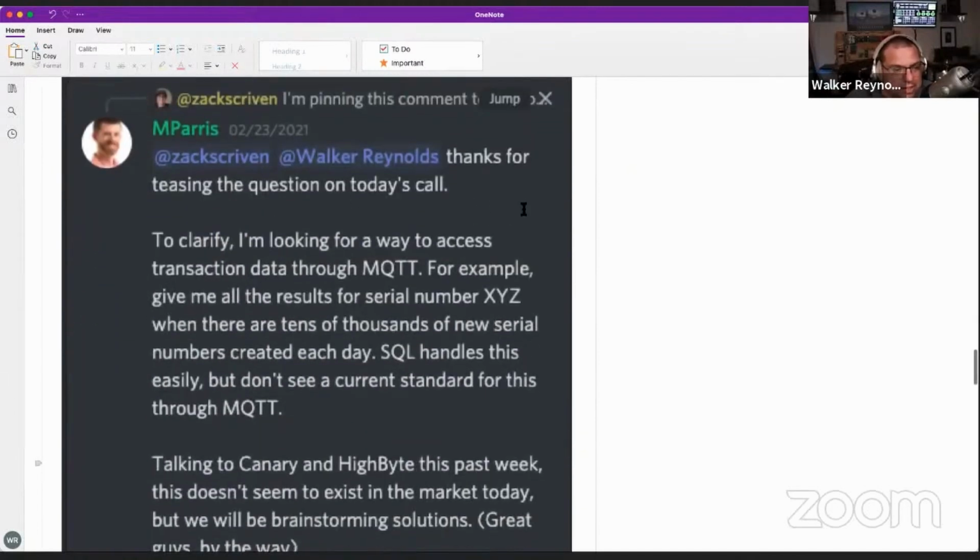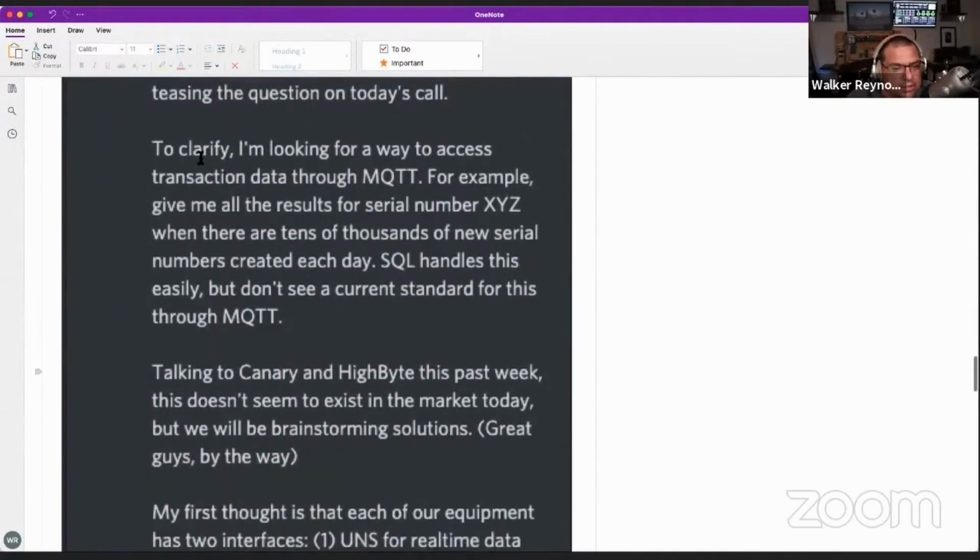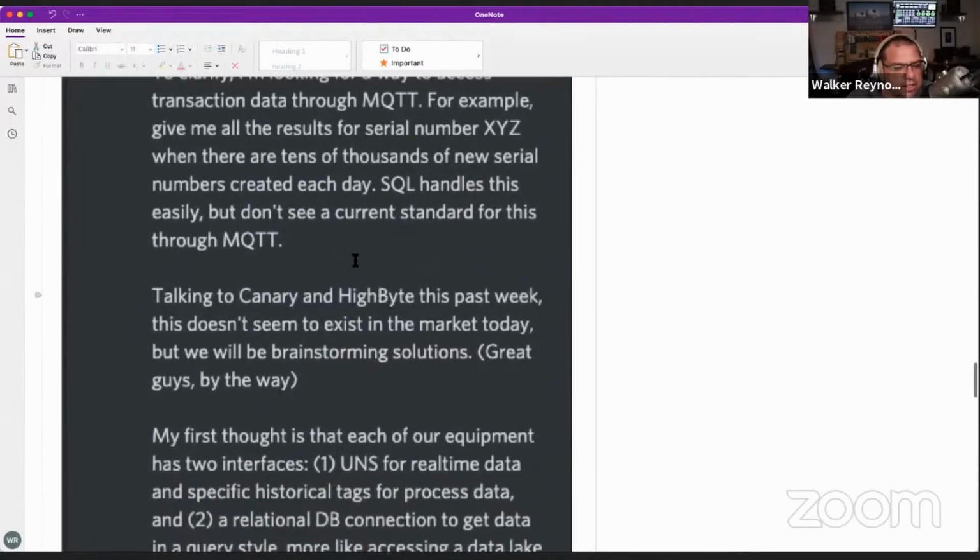And then Matt said, thanks for teasing the question. To clarify, I'm looking for a way to access transaction data through MQTT. For example, give me all the results for serial number XYZ when there are tens of thousands. SQL handles this easily, but I don't see a current standard for this through MQTT.